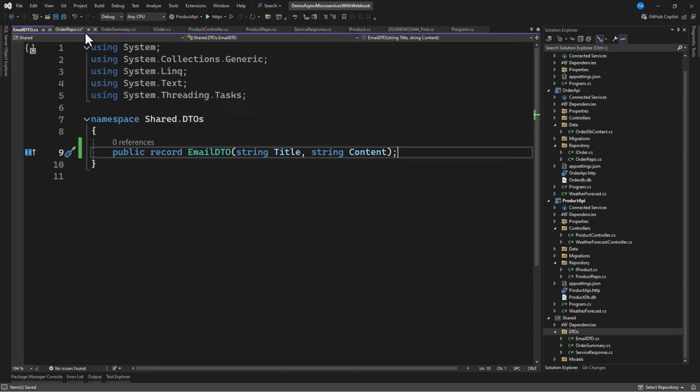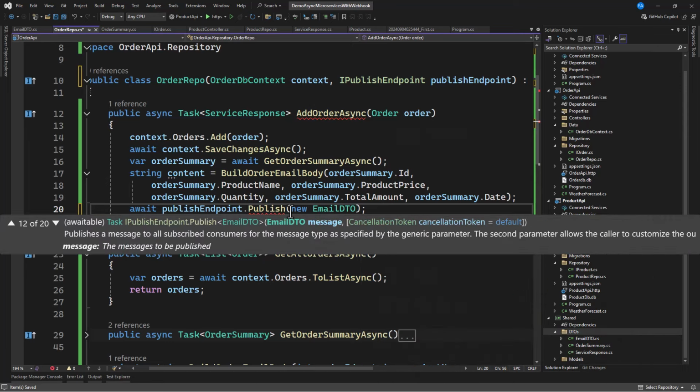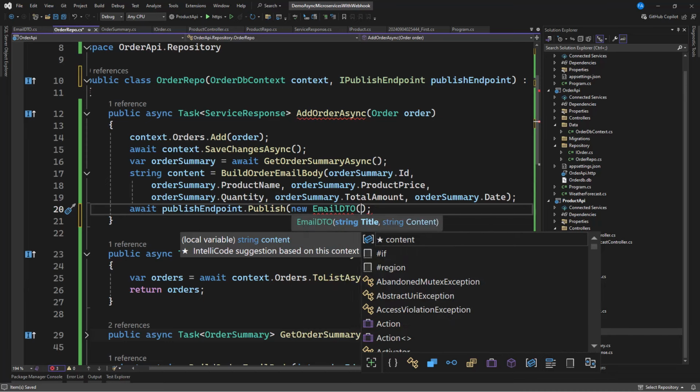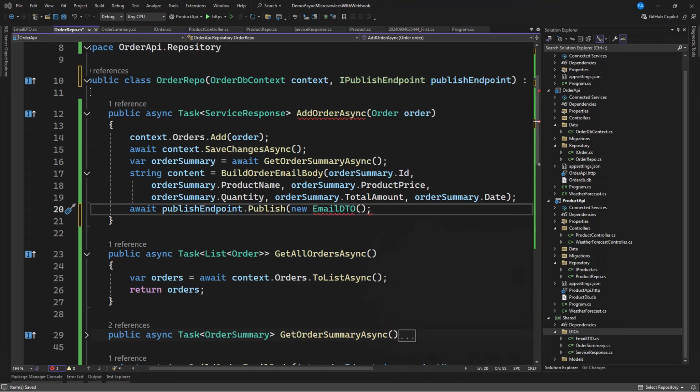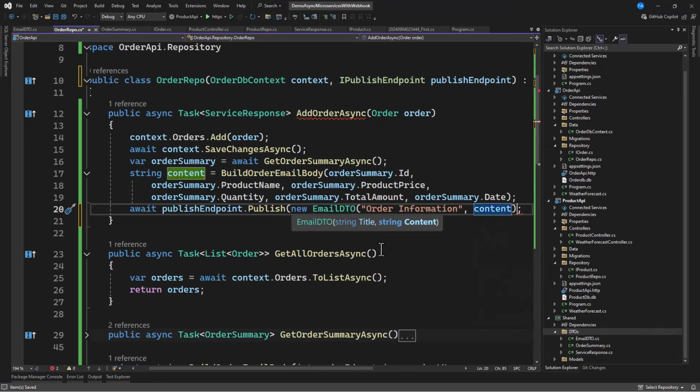Let's go back to the repo, and in here we're going to say new email detail, which takes in the title. So what title are we going to provide? This title will be used as a subject in the email. So we're going to say that this is other information. Then for the content, that is the content we have here.